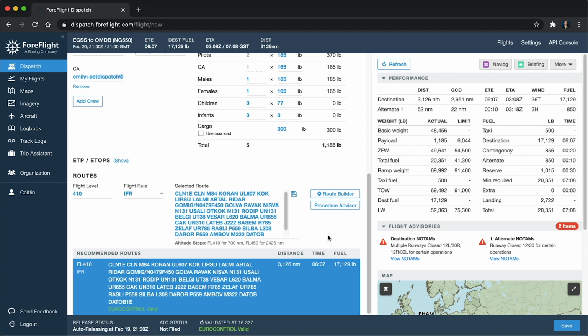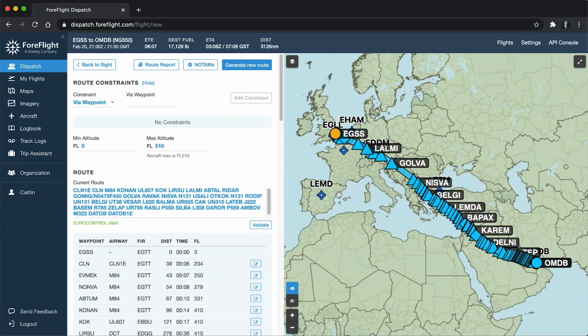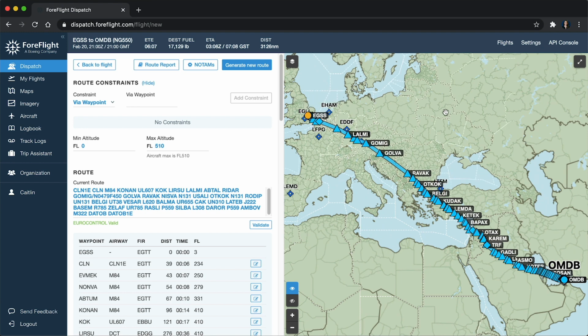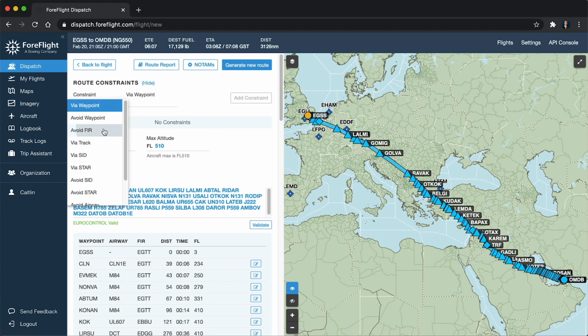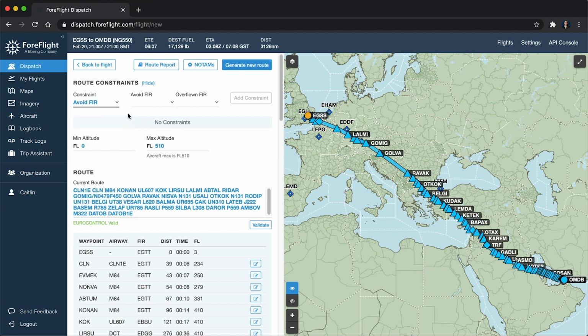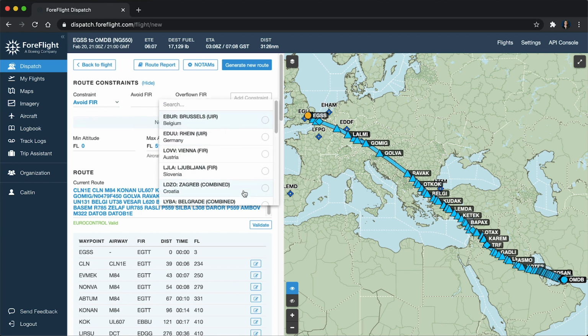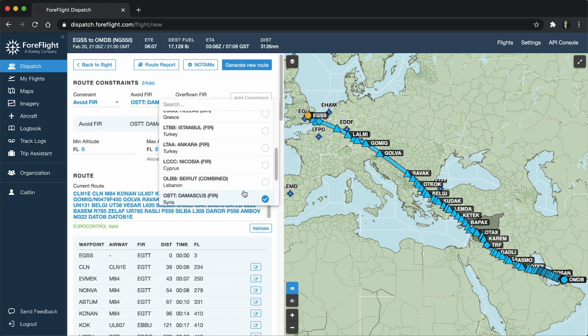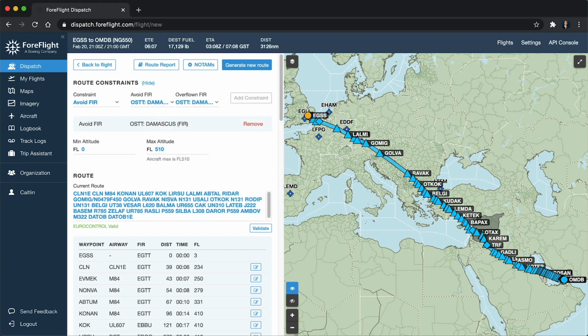A lot of times when we're flying in the Middle East, we may have some more constraints that we need to look at. So let's go back into the route builder. And a very popular one that we see in this area for constraints would be avoid FIR. And we're not going to have to type this in. We actually will show you which FIRs you're overflying. So let's say we want to avoid Syria. You can see now it's grayed out on the map. And just to start here with that, let's click Generate New Route.